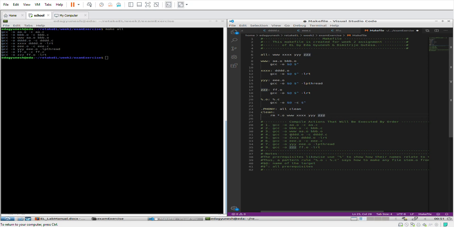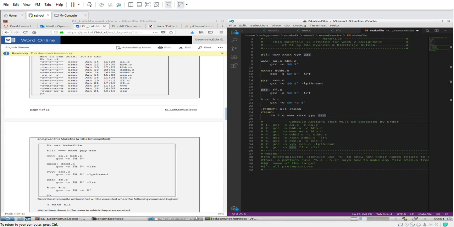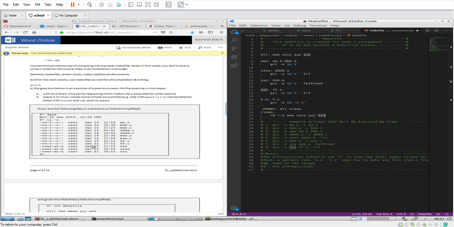So this is how the makefile works, and I want to demonstrate the commands touch and remove. The touch command, when you use it, changes the modification time to the current time. And when you use rm, which means remove, it removes the file.